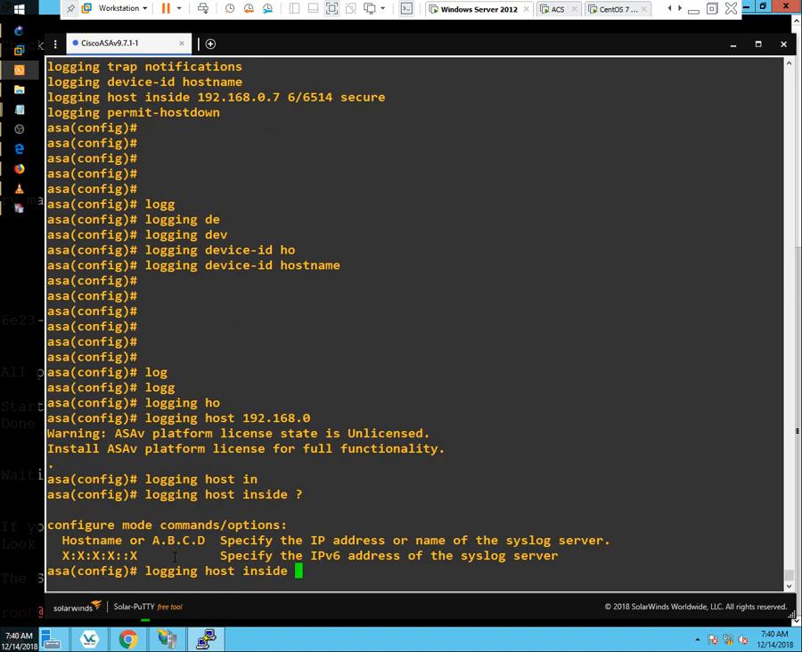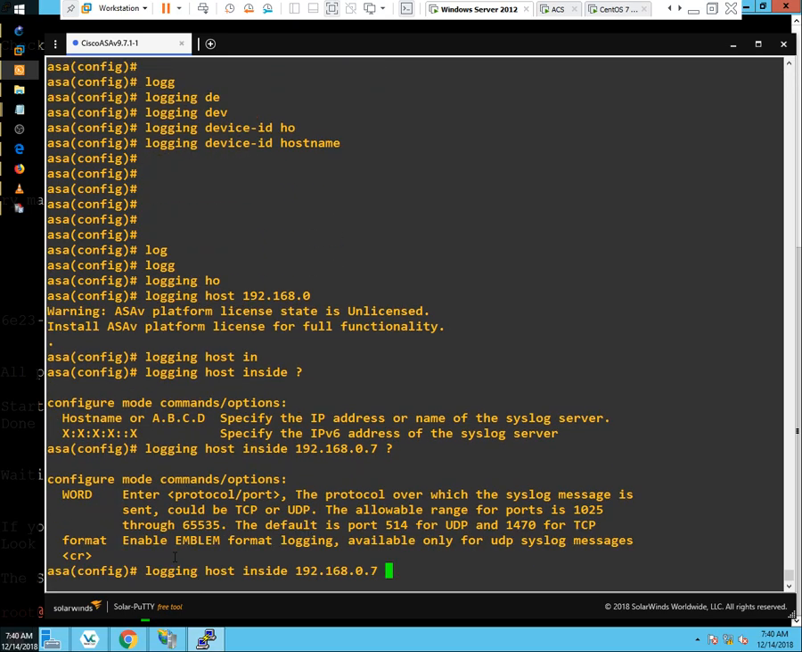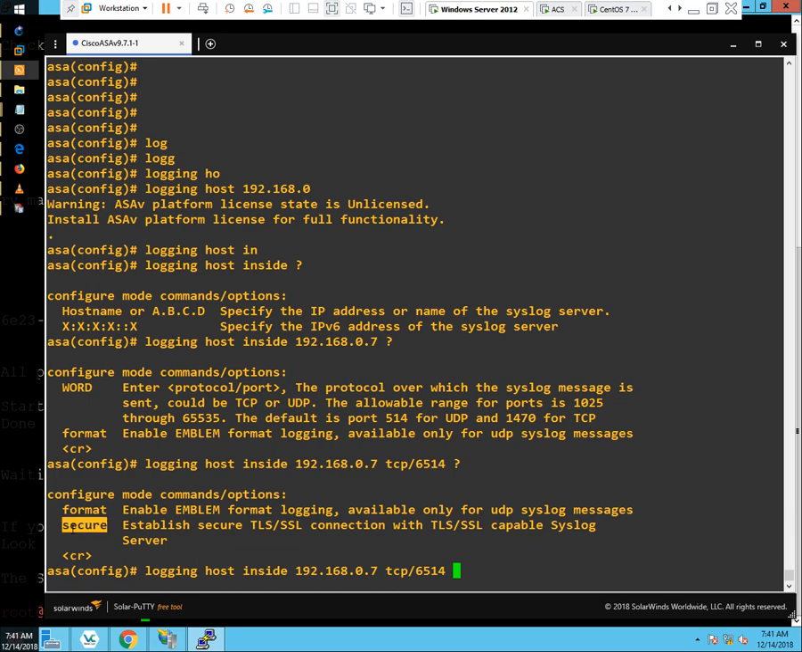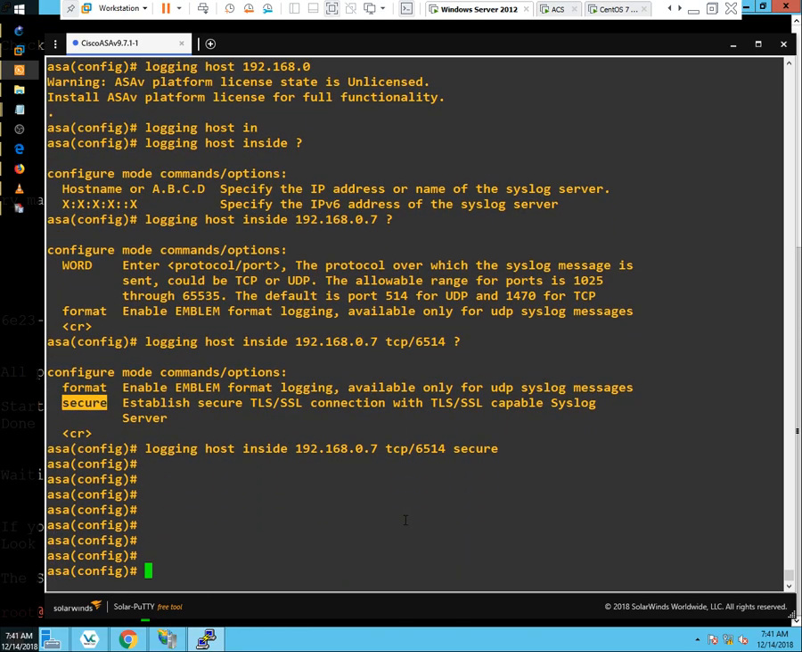So we say logging host inside, give it the IP address, and it's going to ask you for a protocol, in this case the transport protocol, so TCP, and the port number is not 514, but 6514. And then this is where the magic happens, where we have this word secure, and this actually establishes that TLS connection.